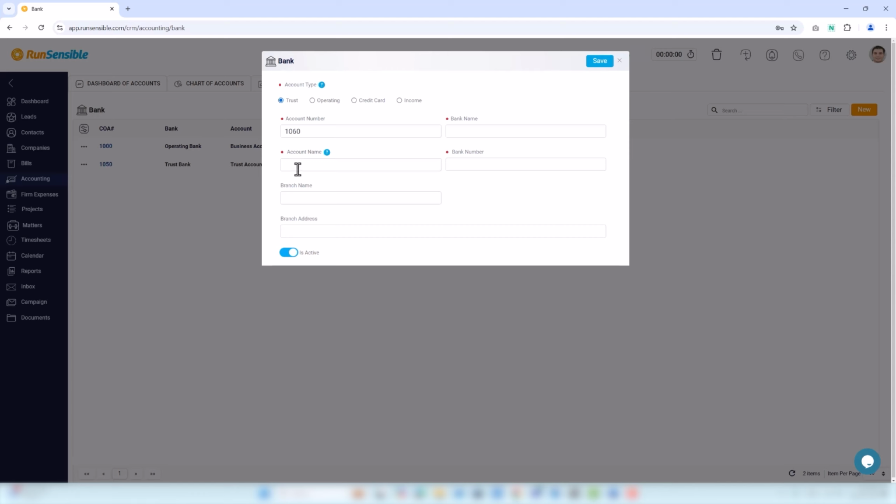Next, enter the account number in the Account Number box to ensure accurate identification and tracking of the account. In the designated fields, provide the bank name, account name, branch number, branch name, and branch address with precise details. These details are essential for correctly recording the bank account's information in the system.